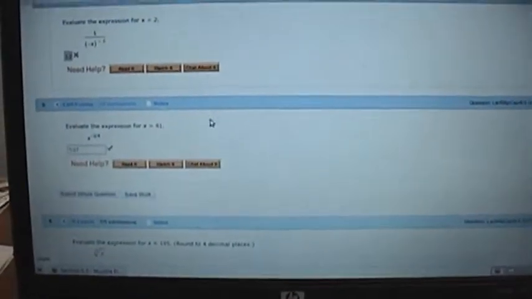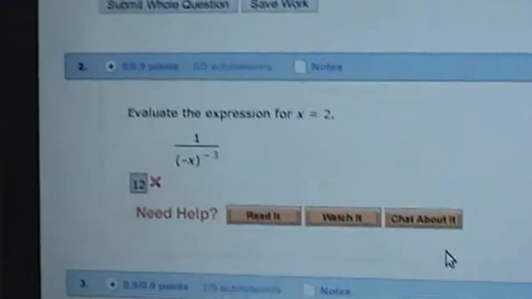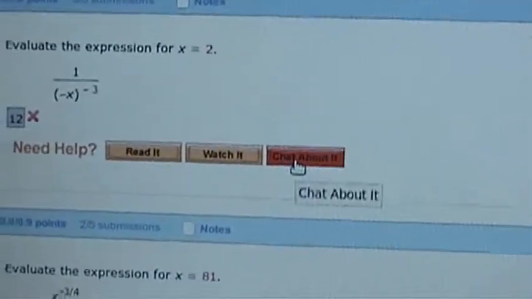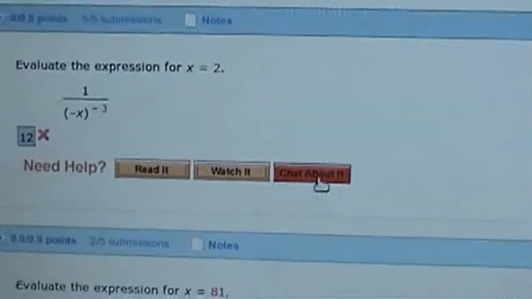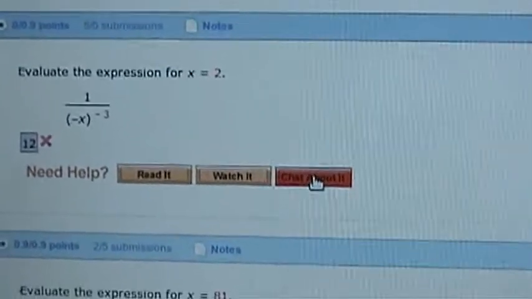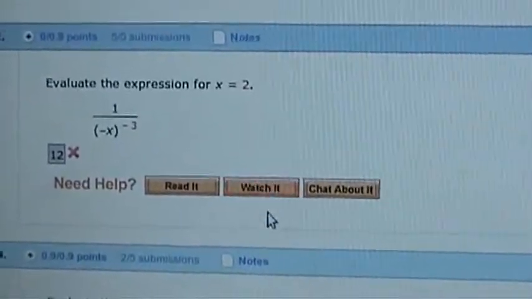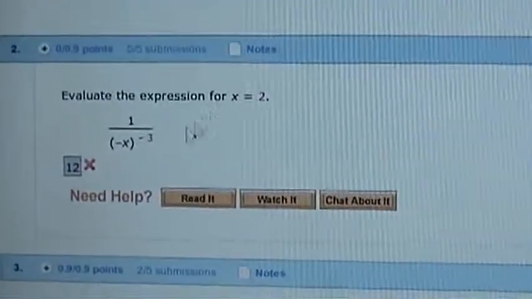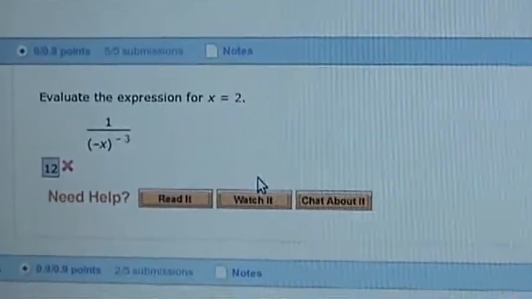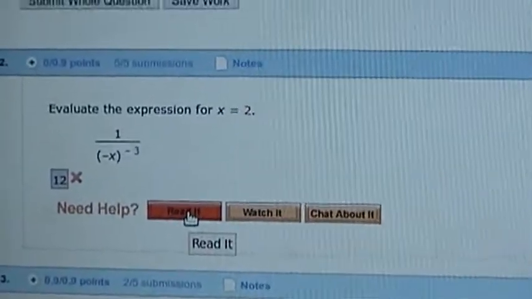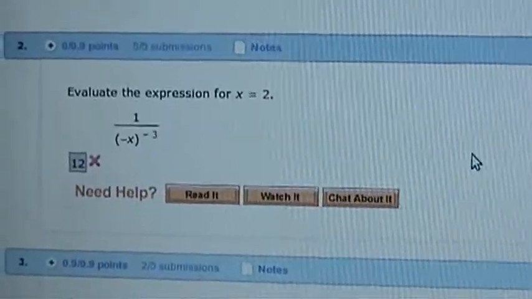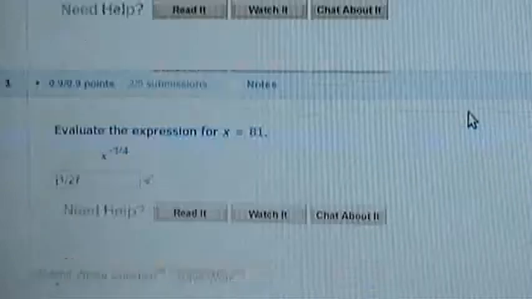But again, there are a few other features here I'll maybe talk about a little bit later, or you can experiment on your own. If you have any difficulty on any of the exercises, read it, watch it, and chat about it. Chat about it is probably something you won't use. It opens up kind of a chat box with some WebAssign people, and you certainly can use it. Watch it, I find, is very useful. It's actually a little video of somebody going through a similar example, possibly with different numbers, where they just work it out and show you how to arrive at that answer. So if you try submitting something a couple of times and you're not getting it, maybe try the watch it video and see what they have. Maybe that'll be some help here.